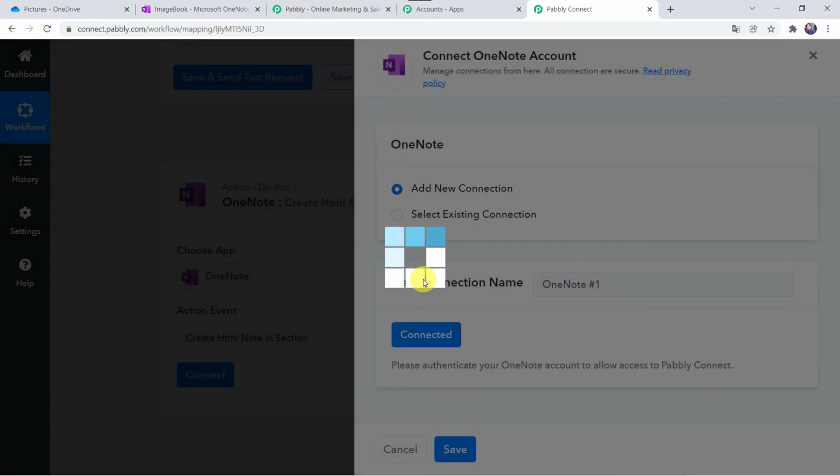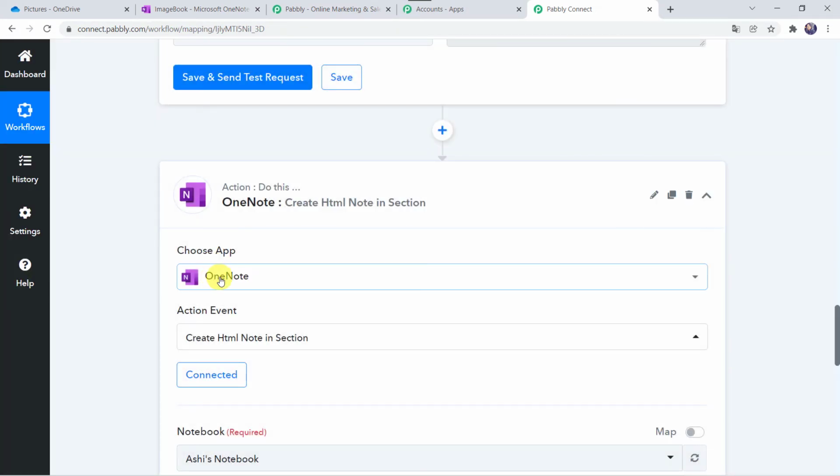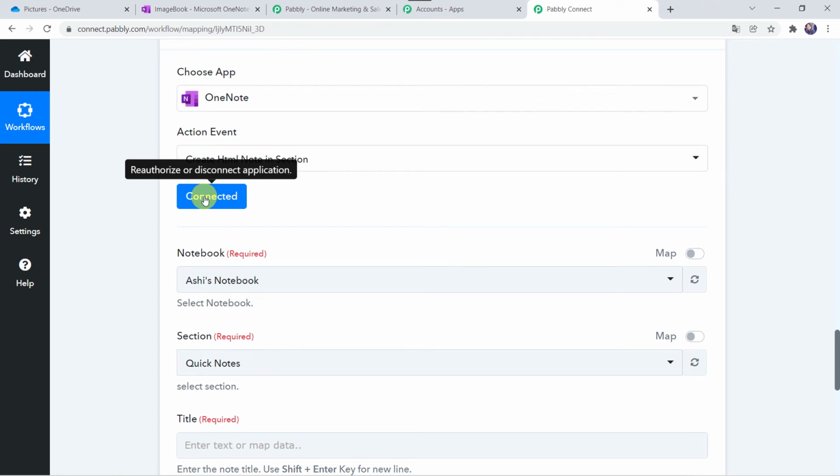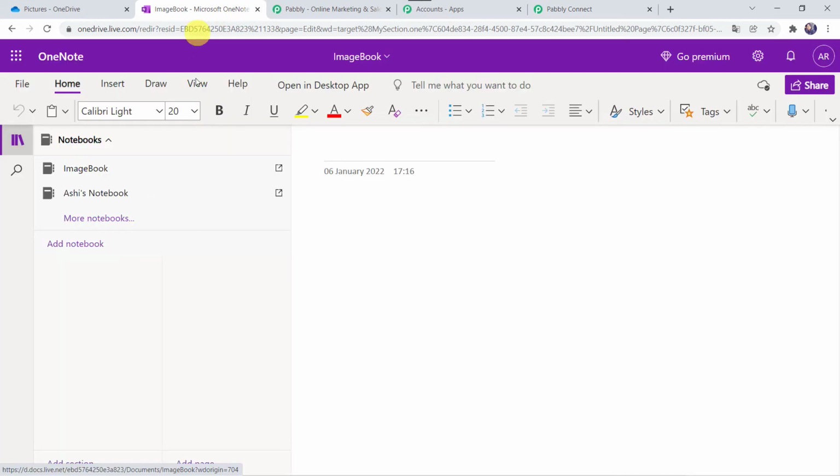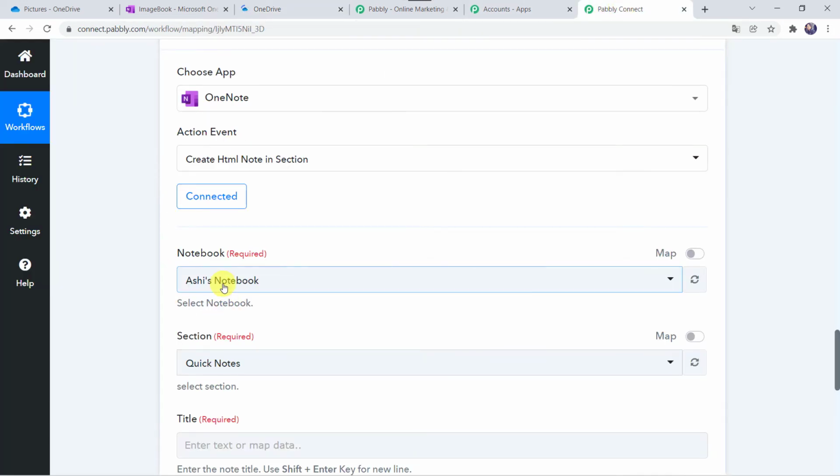Authorization successful. And now the OneNote account is connected to Pabbly Connect. Now here we have to select the notebook name. So I'll just take you to my OneNote account. Here I have created two notebooks, that is Image Book and Ashi's Notebook. I want the images to be uploaded to this particular notebook, that is Image Book. Okay. So I am selecting Image Book over here.